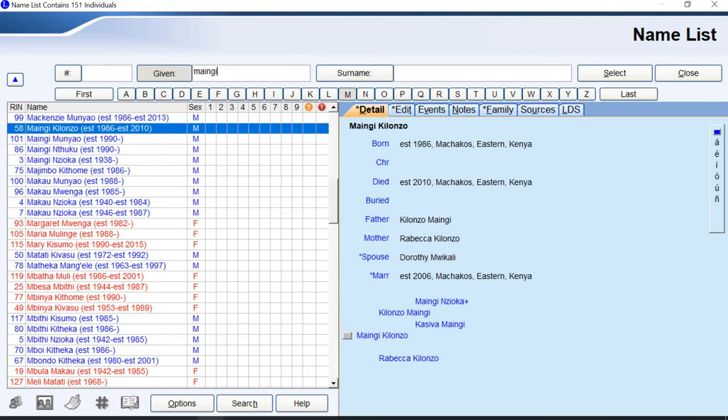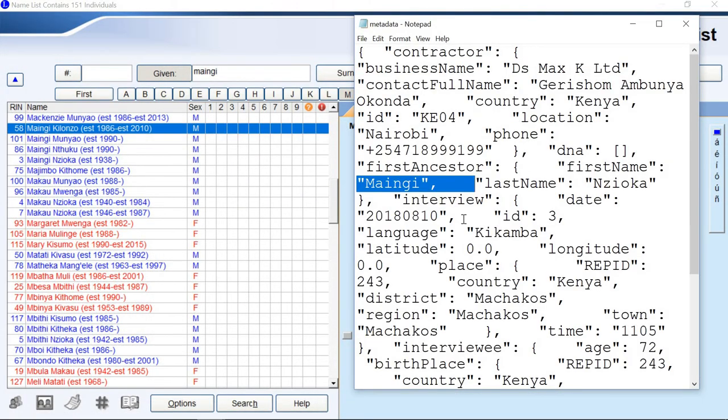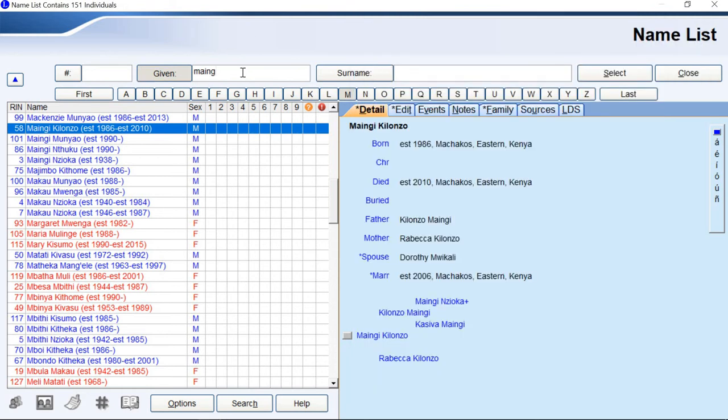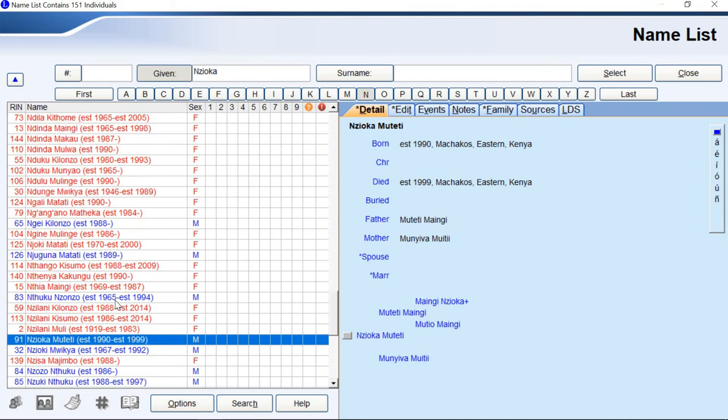Let me look at this again and make sure this is actually the first ancestor we're looking at. First name Maingi, last name Njioka. And we searched Njioka there, we didn't find any Njioka. Let me look for Njioka here, just to make sure we're talking about the right person. Well, there are some Njioka here. There is Njioka Muteti, and this one was born in 1990. It's very young. And there is Njoki. So there is only one Njioka descendant even.